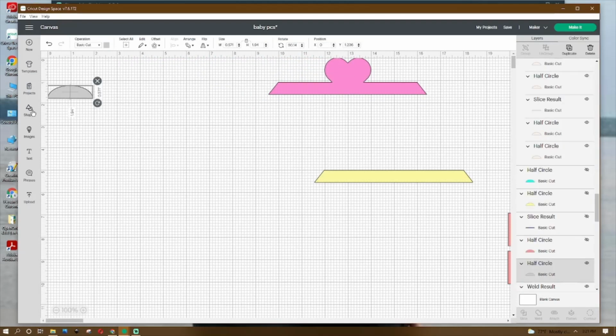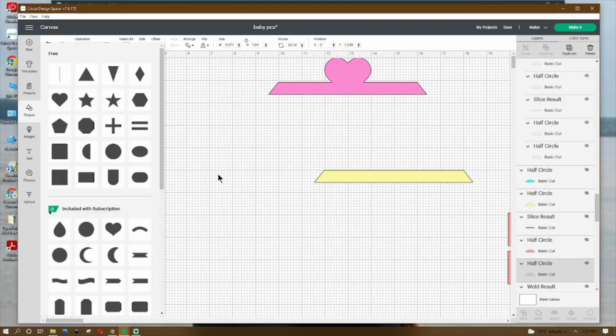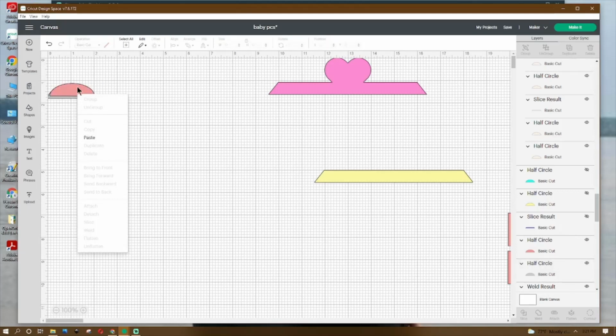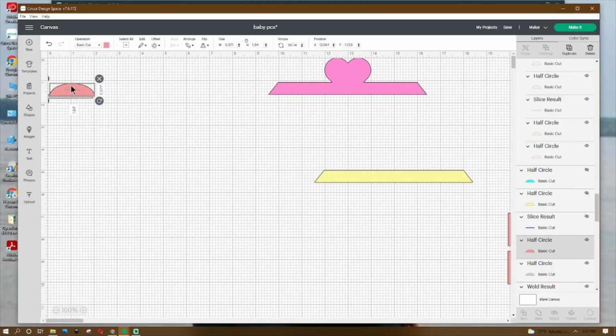What we're going to do is go to shapes. We're going to get this half circle here. We're going to make that 0.571, and for the height we're going to make it 1.94, and then we're going to rotate it 90.14 degrees. We're going to place the X at 0 and the Y at 1.236. Then we're going to right click, duplicate. We're going to place the X at 0.084 and then the Y at 1.139.